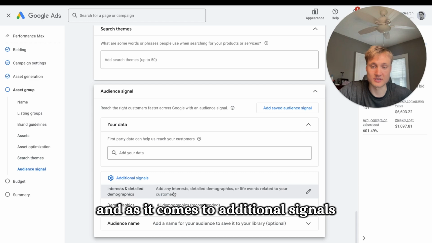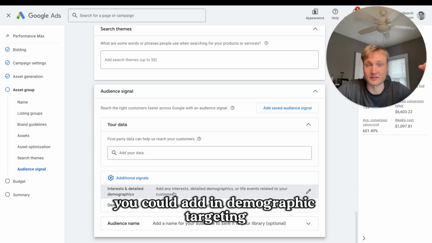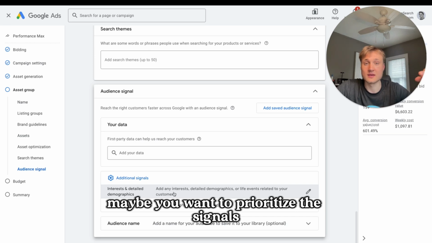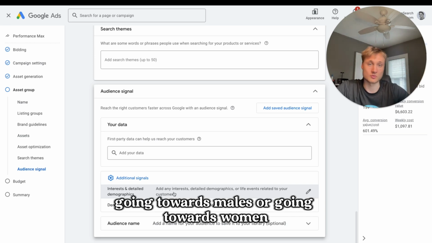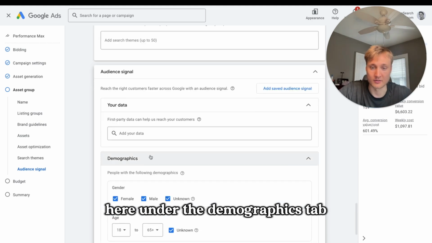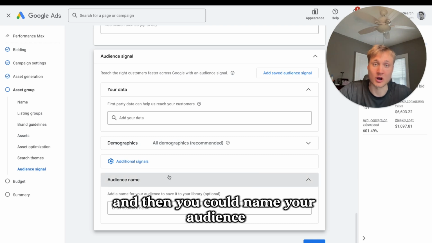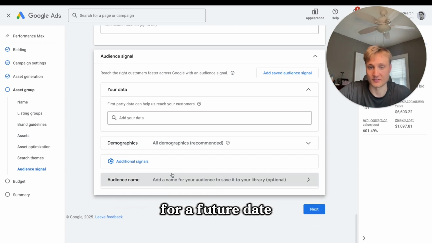And as it comes to additional signals, it's kind of up to you, but you could add in interests, you could add in demographic targeting. Maybe you want to prioritize the signals going towards males or going towards women or going towards a certain age range, kind of whatever you want to do here under the demographics tab. And then you could name your audience and save it if you want to use it for a future date.